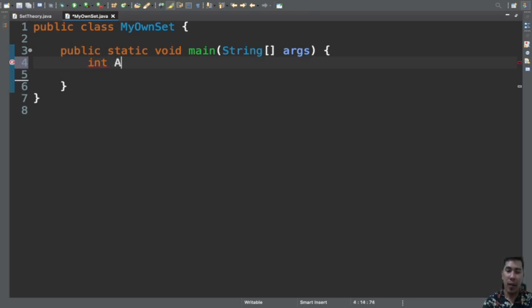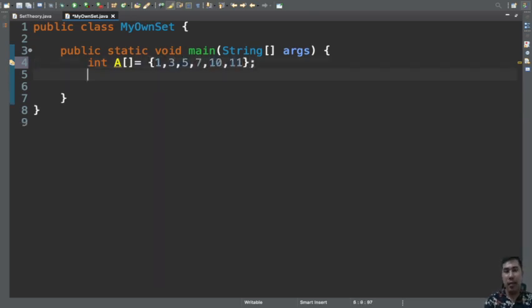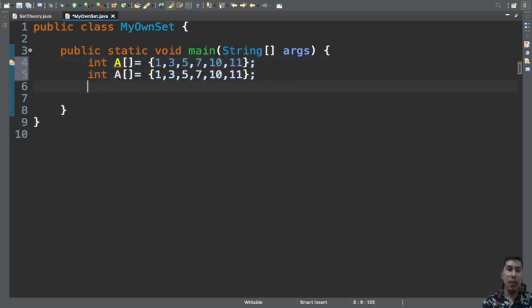Let's say we have here A. We're just going to use primitive type integers. So let's have here 1, 3, 5, 7, 10, and then 11. And then let's have another one, let's say B. So let's have here 2, 4, 5, 7, 12, and let's say 15.